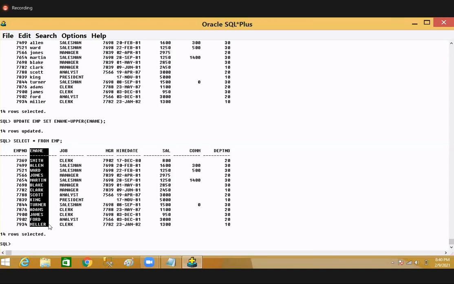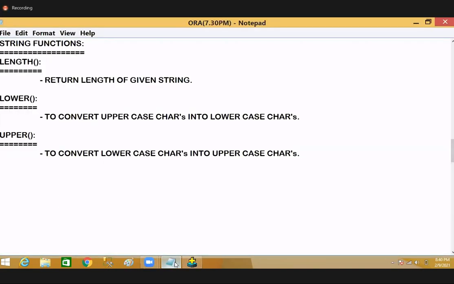So this is it, guys: the lower and upper functions. These are the few functions we discussed today in the string functions category. Some more functions are there that we will see in tomorrow's session. Tomorrow I will continue with the remaining string functions.